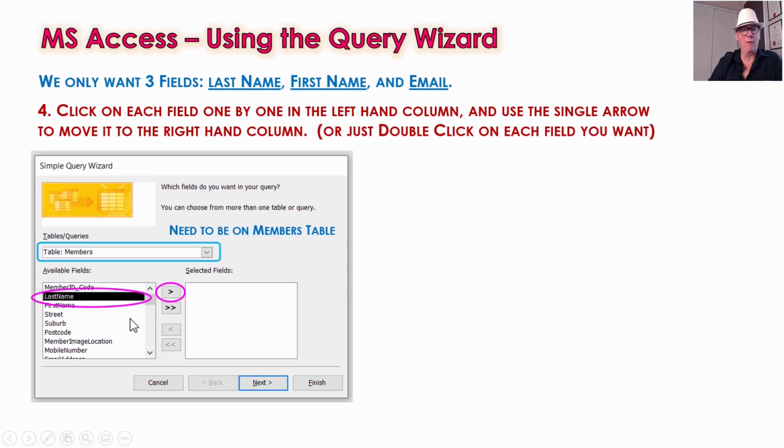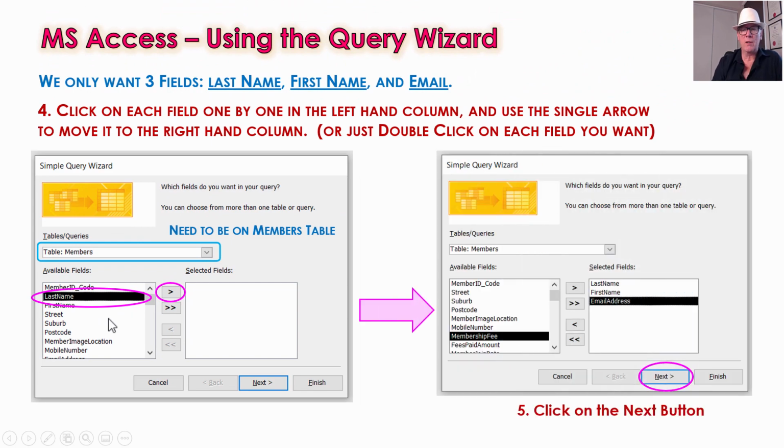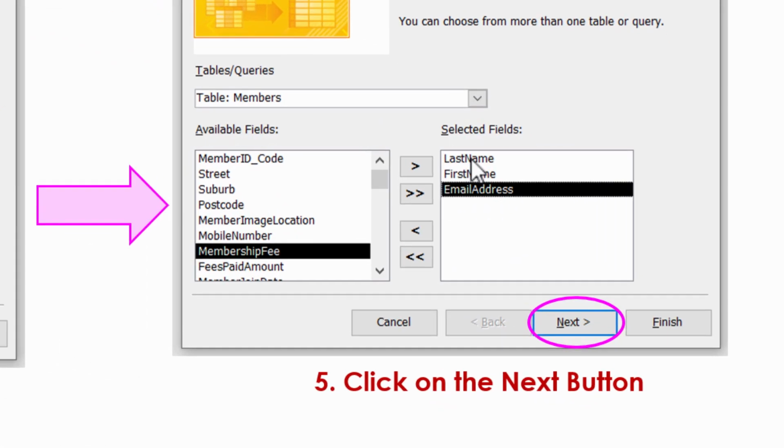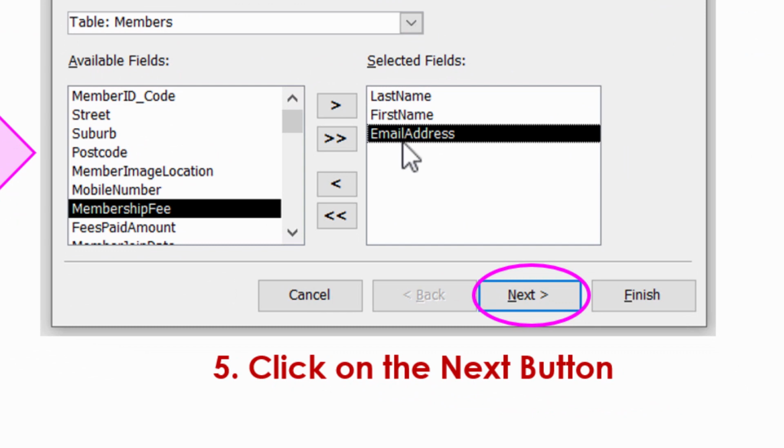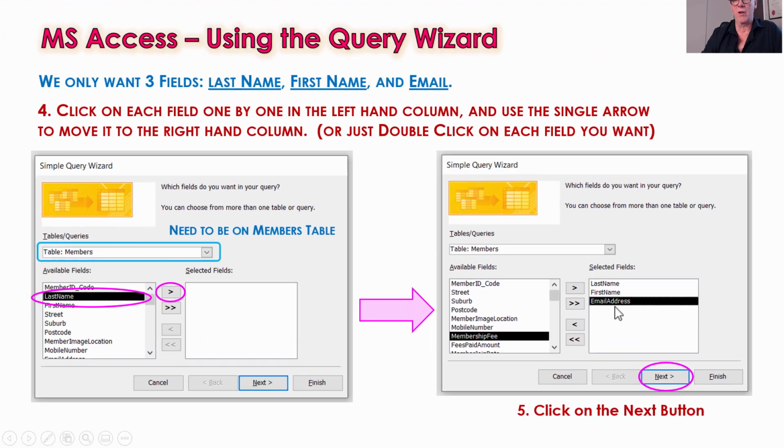I think if you play around with it, you'll get the idea. But anyway, we just want these 3 selected: last name, first name, and email address. So you need to either use a single arrow to move them across, or you just double click on them while they're on the left hand side here, and you get just those 3 across there.